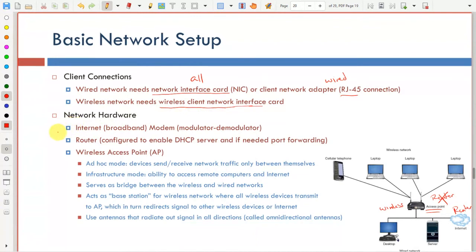For the network hardware, usually you have to have an internet connection. This is actually done through a router. Basically, you have to have a modem. Modem is an abbreviation for modulator, demodulator.